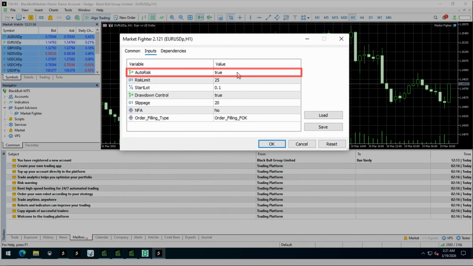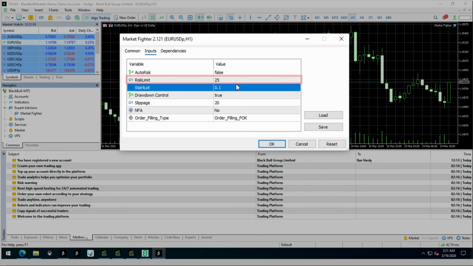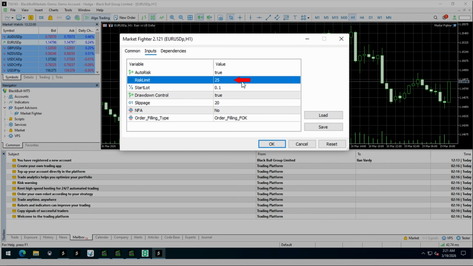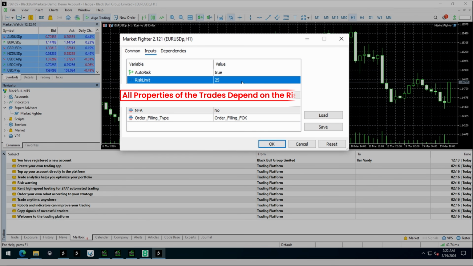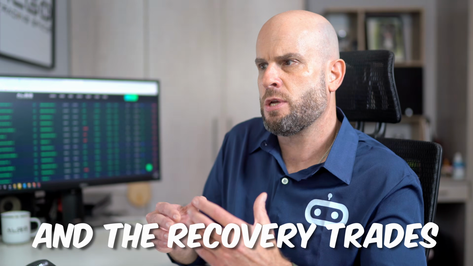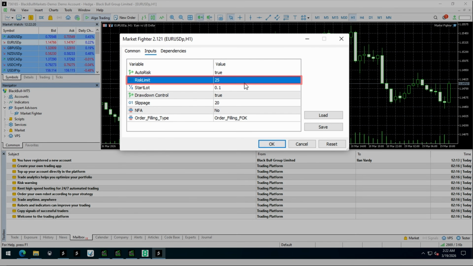Okay, so first thing is the auto risk, and I'm going to set that to false. And this auto risk works with the risk limit. So essentially what will happen is if you set this to true, it will look at what your risk limit is. So this is essentially your drawdown protection. It will open trades, and the size of the trades and the recovery trades, the number, the frequency, the size, according to what this number here is. So it's going to automatically calculate the trades and the recovery trades to keep you within that risk limit, to keep you within that 25%, in this case, that 25% drawdown limit.